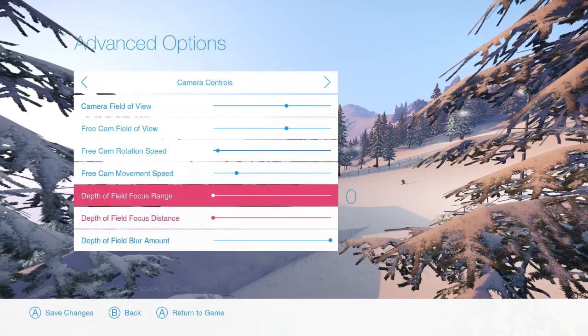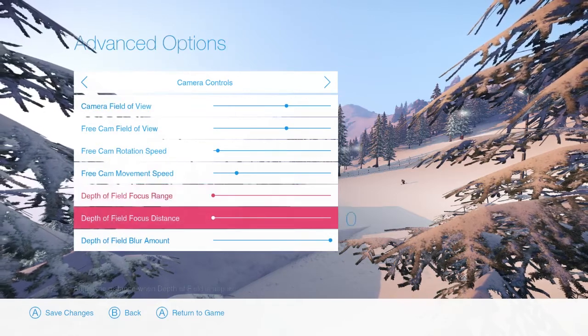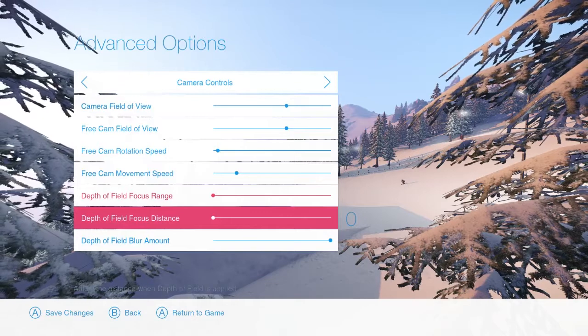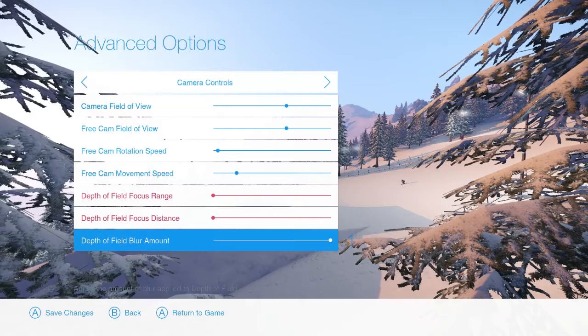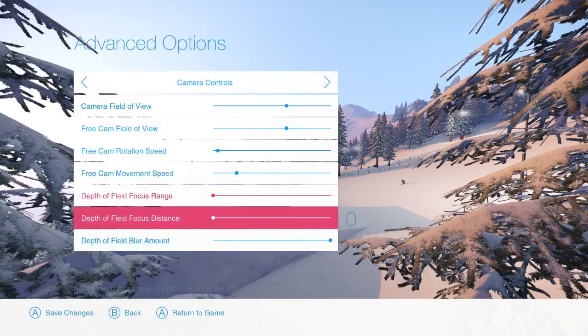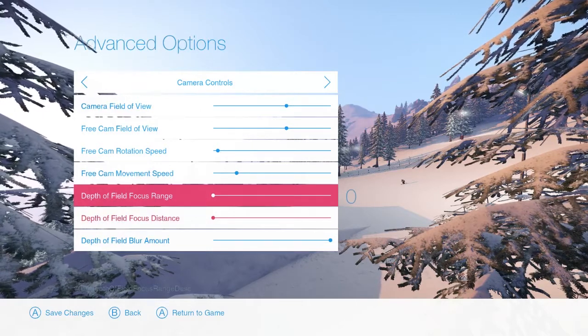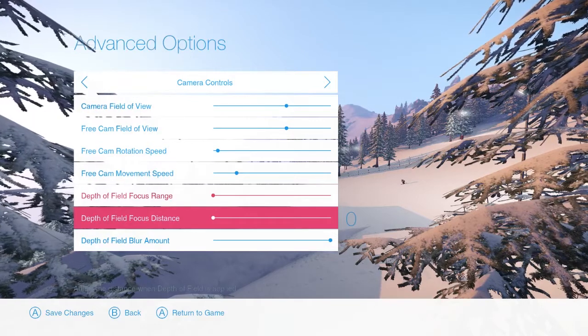Now the focus range controls how far away objects are blurred. The focus distance controls where the center of the focus range is. And the blur amount is how blurry you want out of focus objects to be. It's a bit confusing at first, but what I like to do is picture depth of field as a bubble. The range controls the size of the bubble, and the distance controls where we place that bubble.